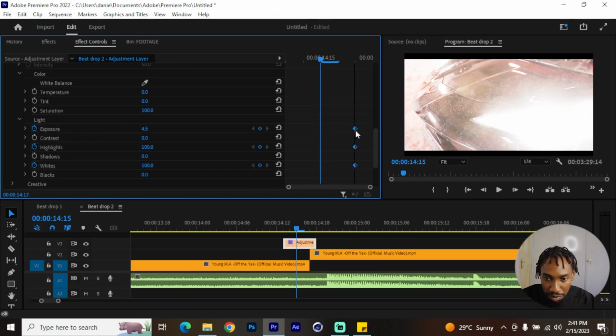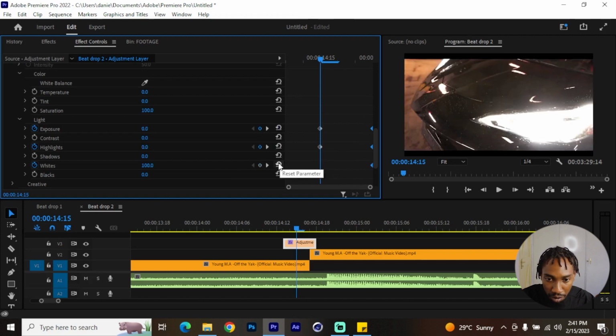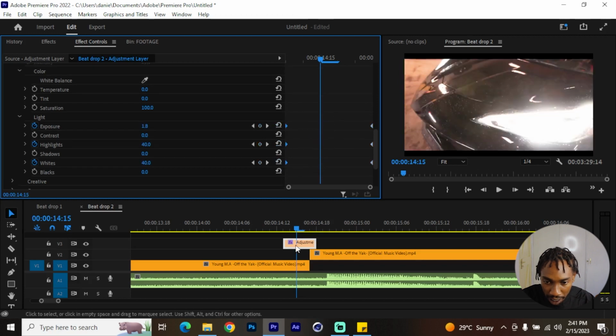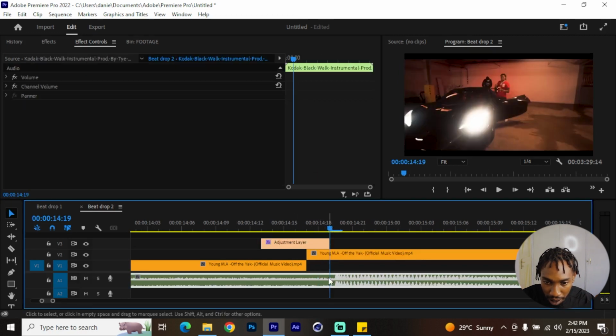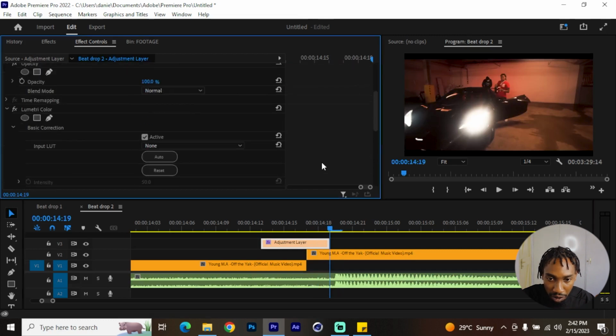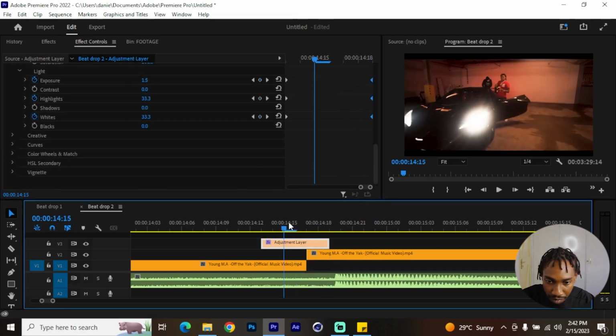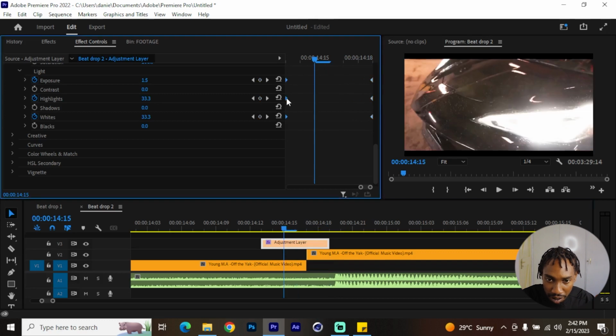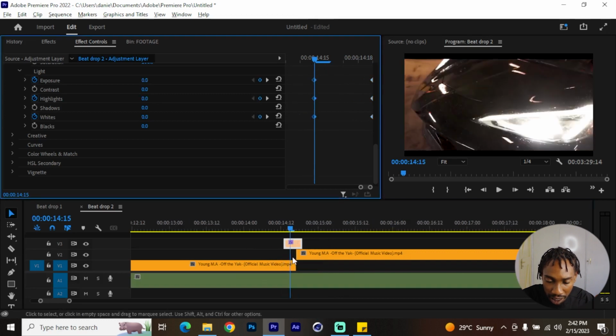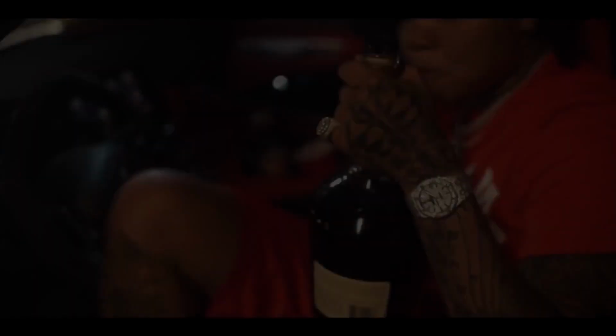Make sure those keyframes are at the end, and then it should start at 0. So I'll push these keyframes to the beginning. This adjustment layer should come up to right here before the beat drop. I'll go to these keyframes and then take them to the far right, and then I can start these keyframes at about this point. And now we can play this back.